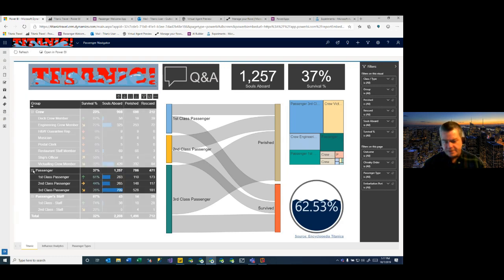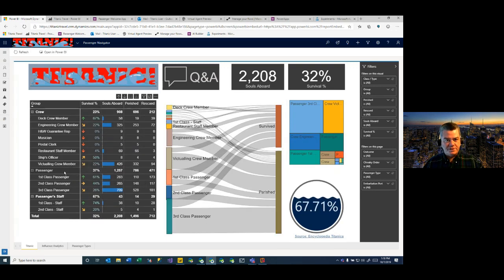If I look at the passengers as a group, 61% of the first class, 44% of the second class, and only 26% of the third class survived. Again, it probably wasn't so much about deciding who gets on the boat based on their ticket, but really I believe it was most likely who was closest to the boats. The passengers in the first class were on the top levels, so they were the first in line to get into the life rafts as the emergency happened.